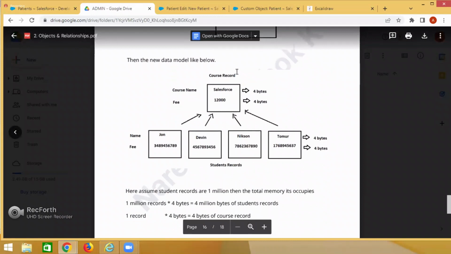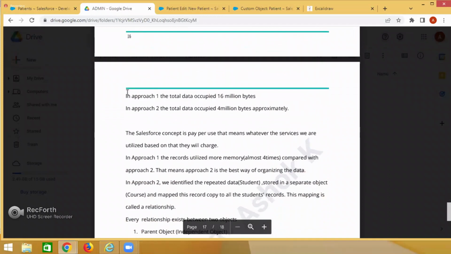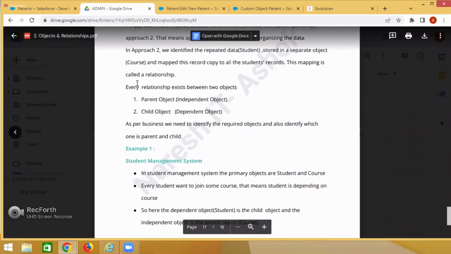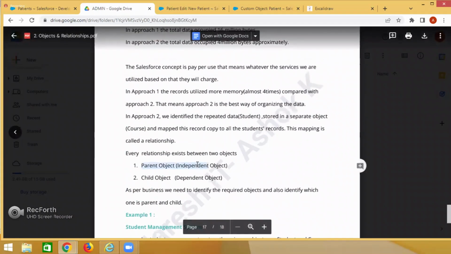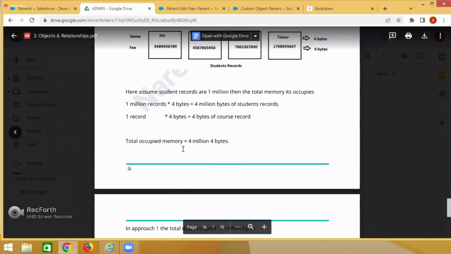See, I am creating the course. Now, this is the course object. This one is course, this is the student. Student will be mapping to course. That means course is a parent object, student is a child object. Okay. So now these are the approaches, guys. See, after that, how to connect.